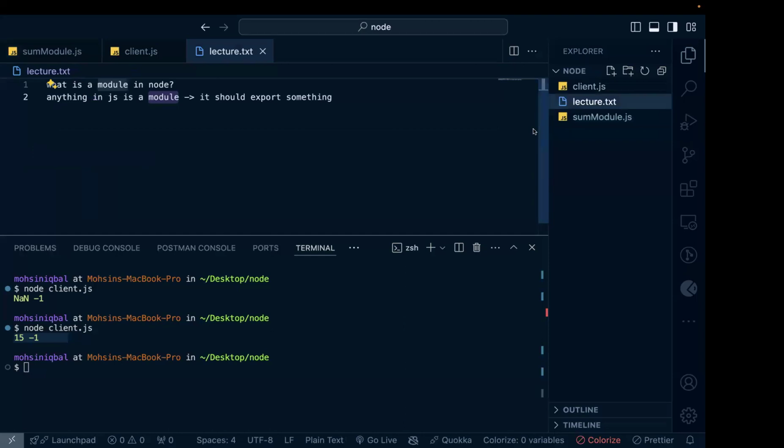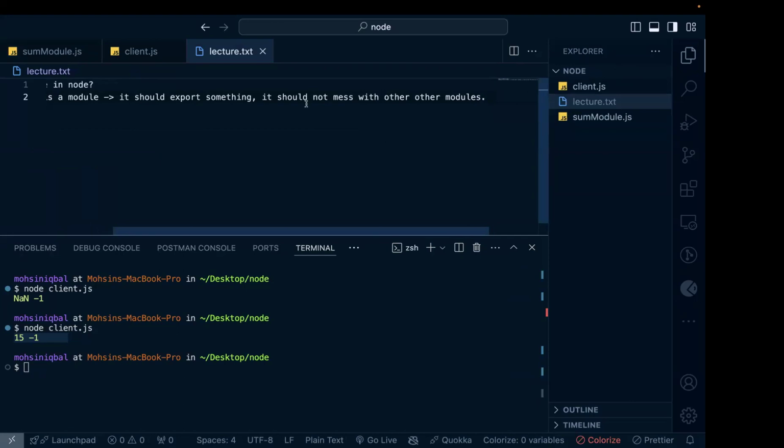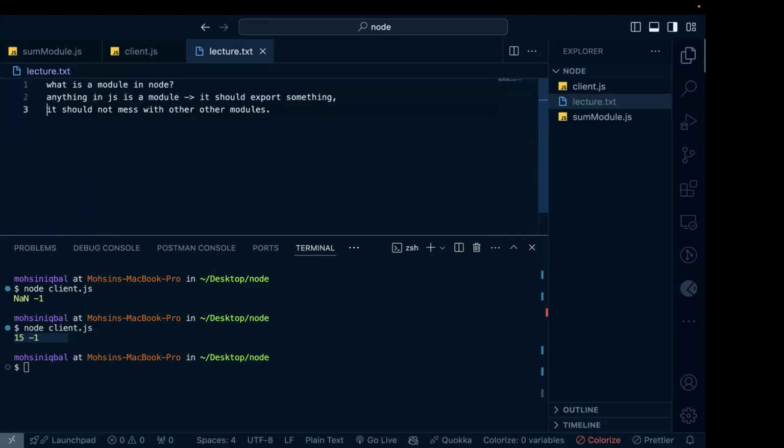Any file which exports something is called a module, okay? But it's not the only criteria. It should not mess with other modules. Okay, what do I mean by this? It should not mess with other modules. Okay, so one sec.